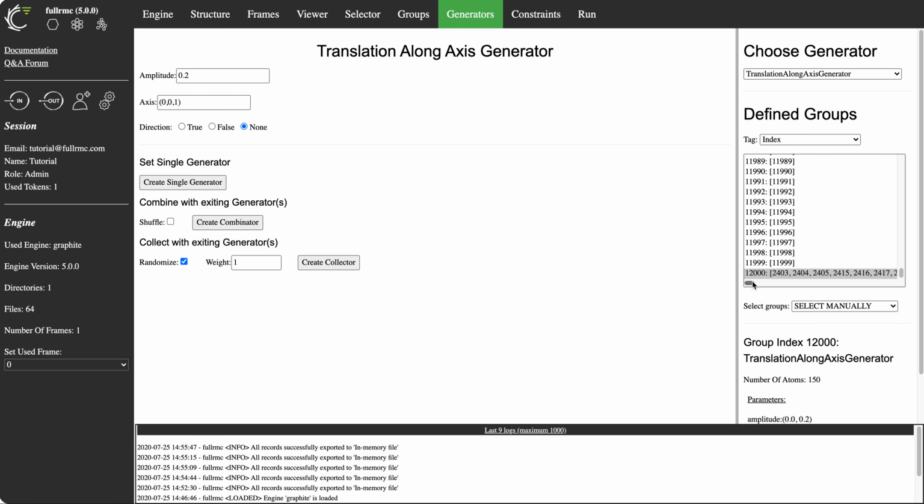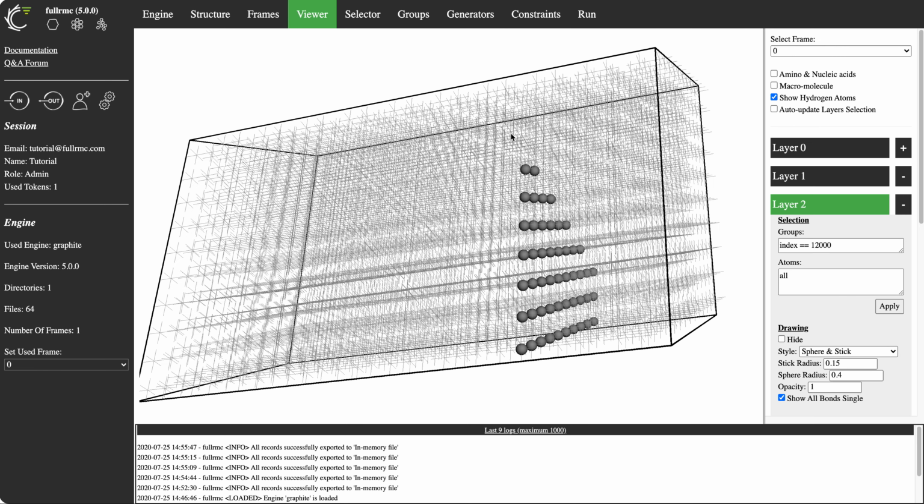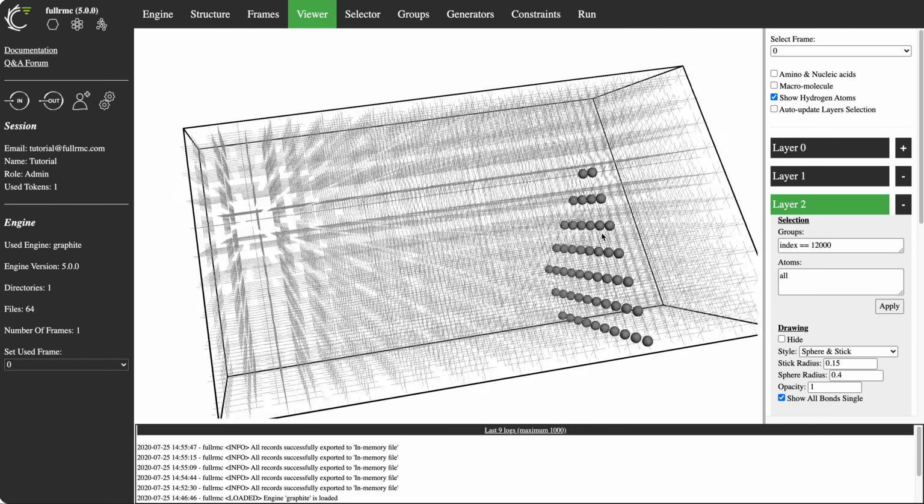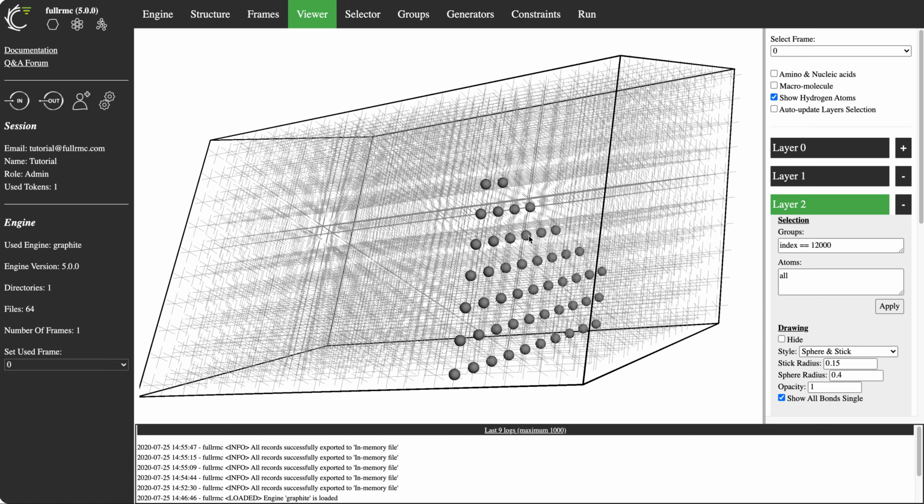And now when I run the engine, this group of atoms, which is here, will be only moving and shifting in the Z direction. And that's how you start simulating, for example, stacking faults. So there is a lot of things you can do from this interface.